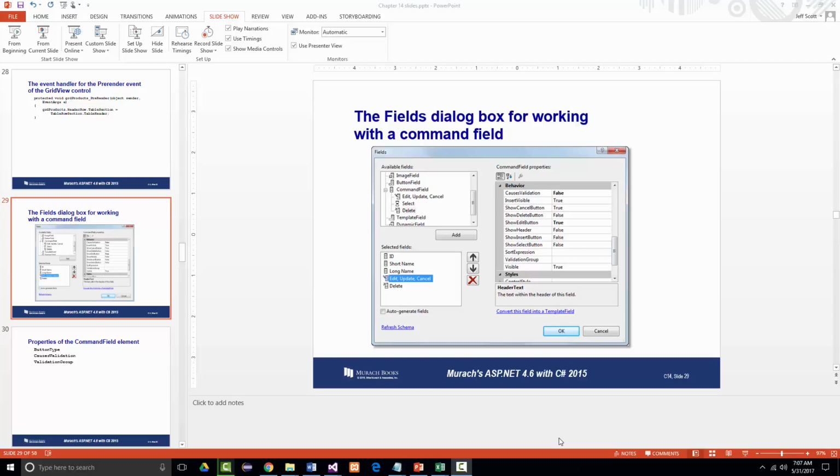This is the fields dialog box that you use for working with command fields. A command field allows you to add buttons. You can allow either one button that'll handle everything, or typically you'll have multiple buttons, one for edit, one for delete, one for select. Now, by its very nature, by default, the grid view doesn't allow an insert. You can change that, and we'll do that in the next application, in the next video in just a little bit.